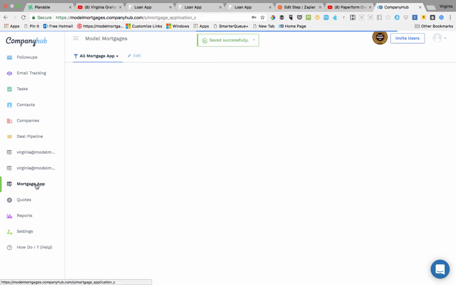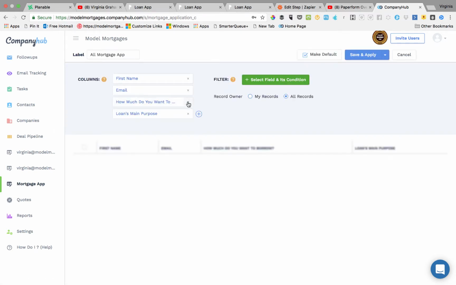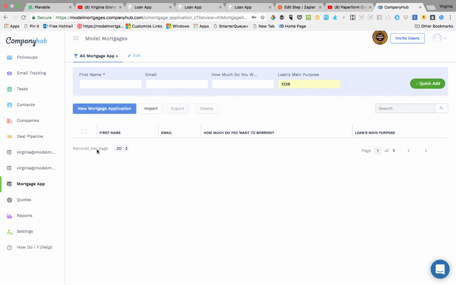Now it's here. And you go into it here and you say edit. And then so you've got all those, save and apply. So you've got all those columns with the things that you want across the top, the names. So when they come in, you'll see them come in here.